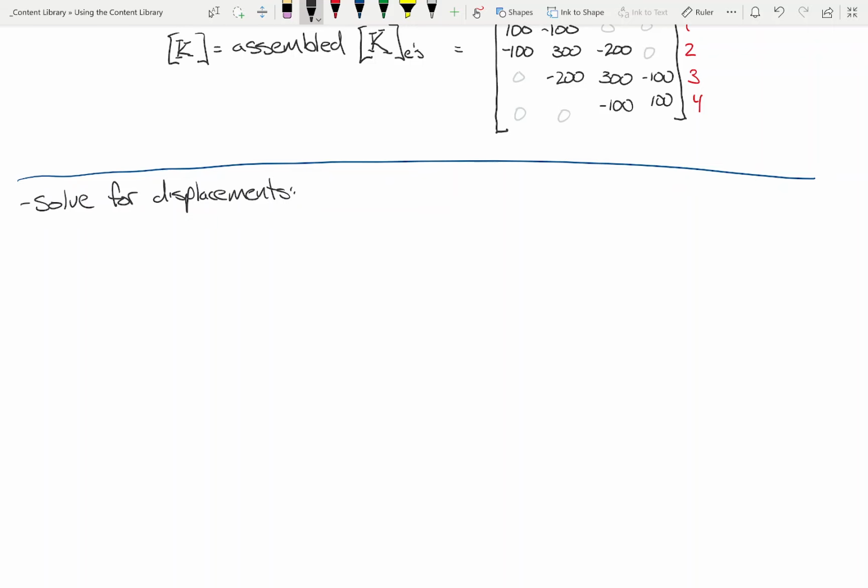Let's solve for the displacements. Okay, so let me show you what our system looks like right now. This is the system that we're trying to solve. K delta equals F. So what does that actually look like? Well, it looks like this.